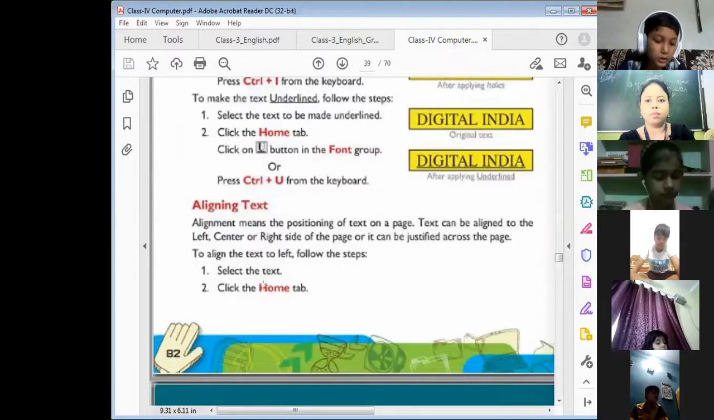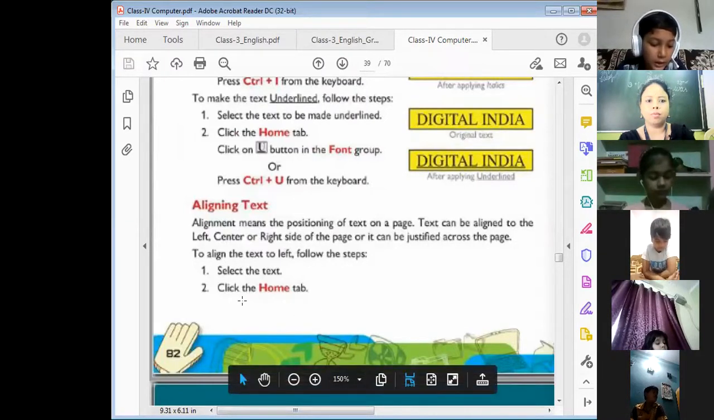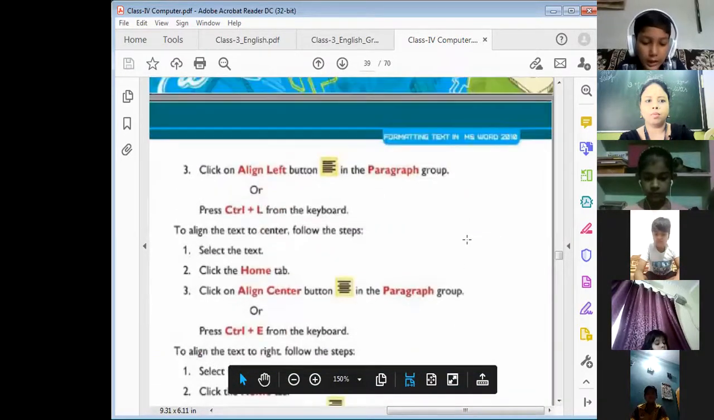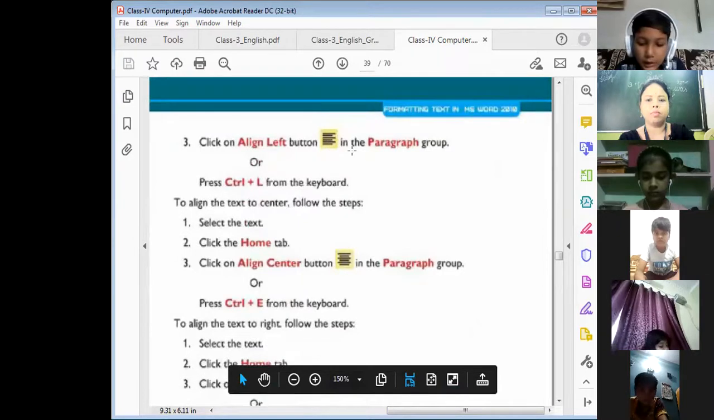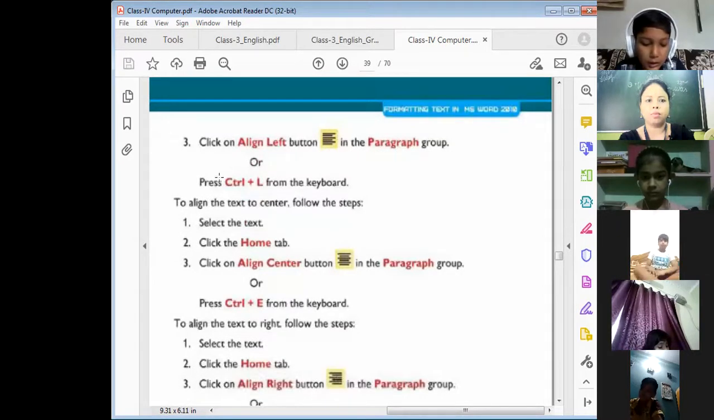Align the text to left, follow the steps. First, select the text. Second, click the Home tab. Third, click the Align Left button in the Paragraph group or press Ctrl plus L from the keyboard.